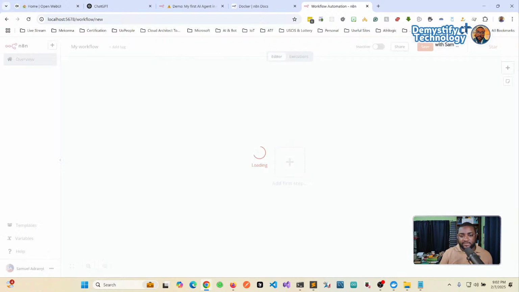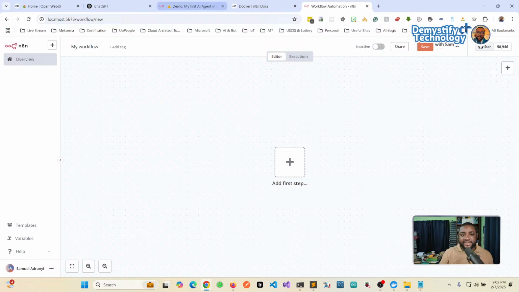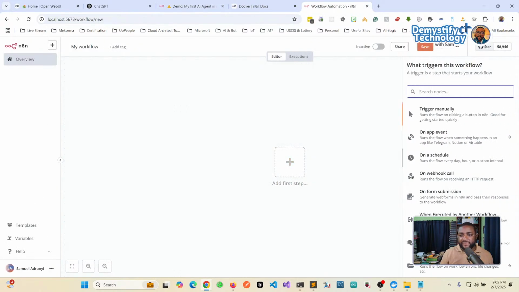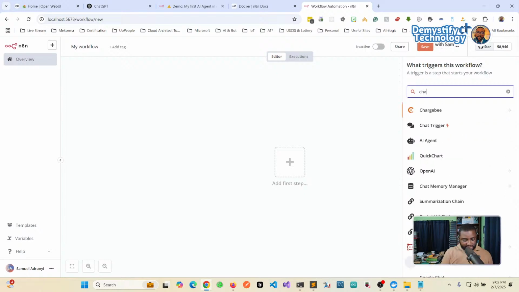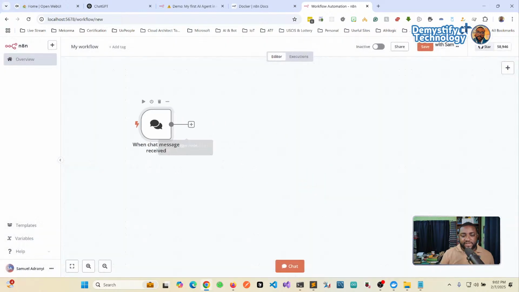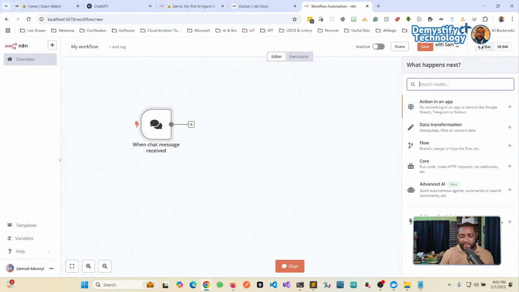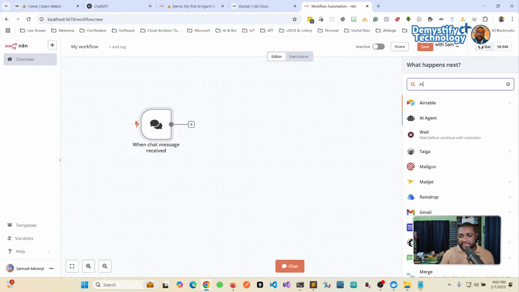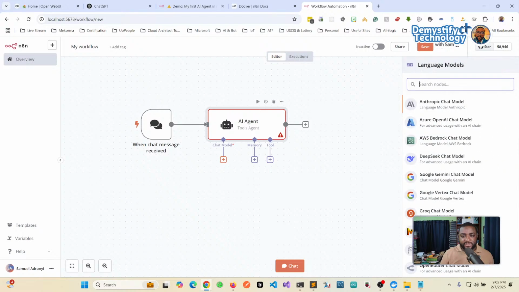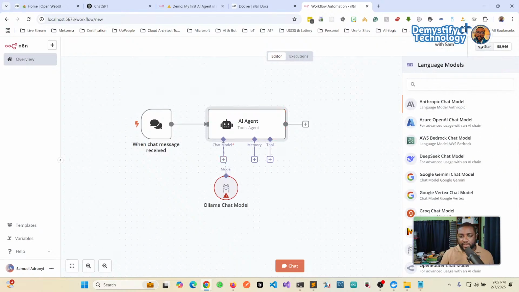So from scratch, what you saw here, this is it. I'm going to do the same thing. So the first step is chat. This is a chat trigger. Go back. So this is a chat trigger. And then from here, I did an AI agent. And for the AI agent, we need a chat model, and I can do Ollama.